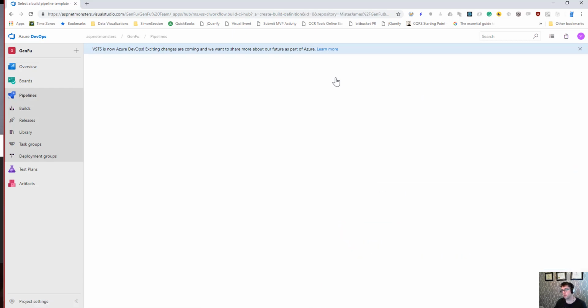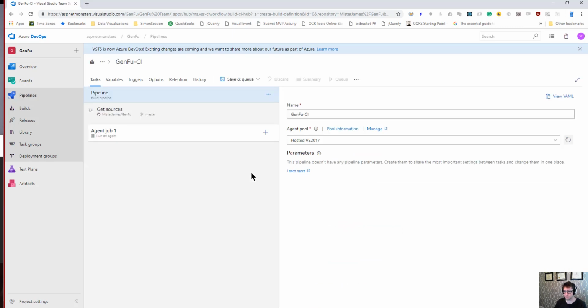Okay. So empty job at the top. And this way we know everything that's going on in here. All right, so agent pool, hosted VS 2017, that's good. Your get sources is already set up. So click on that agent job, and there's the plus button, add some tasks.